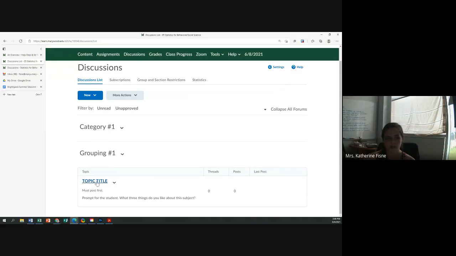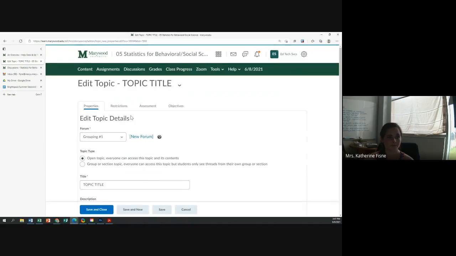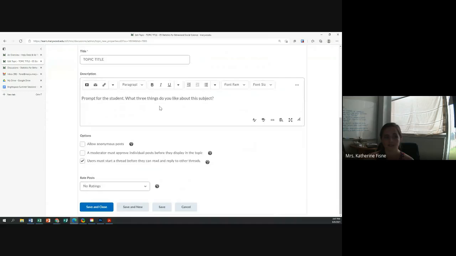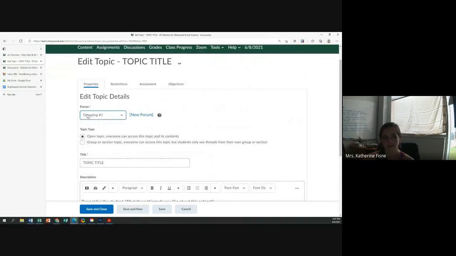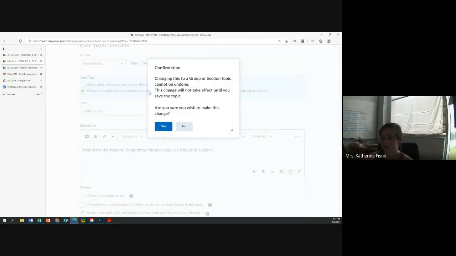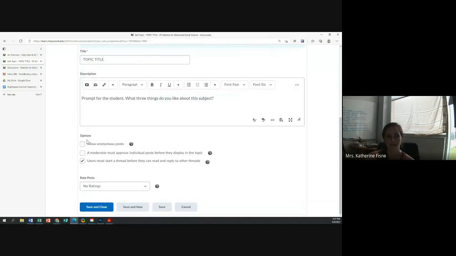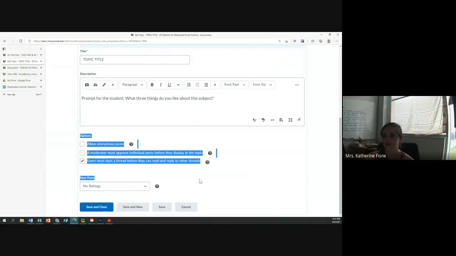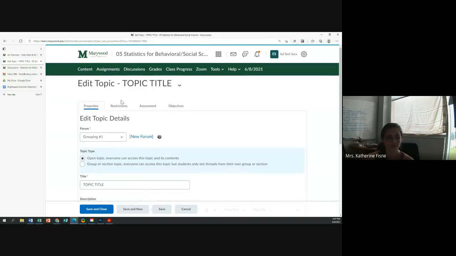But for this topic that we made, we would click our down arrow, our context menu, click edit topic. All right, and now you can see here's everything that we just had before. There is the option to change it to a group forum or a group discussion if you had groups. It'll give you a warning once you make it a group discussion, you cannot undo it, so be sure you want it to be groups. Here's all the options that we just did on that previous page.